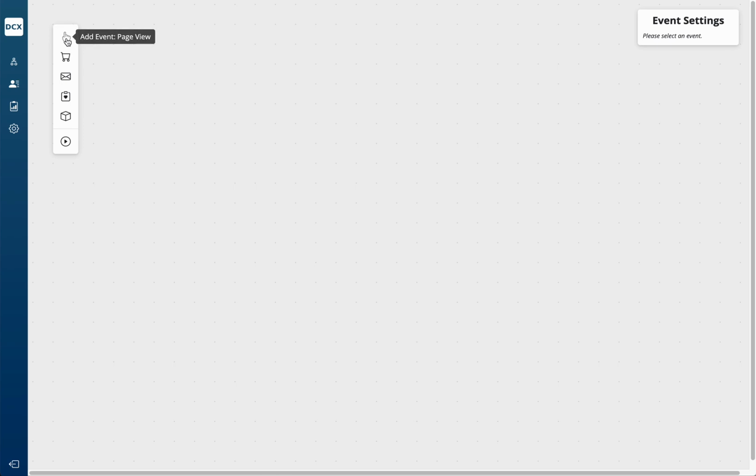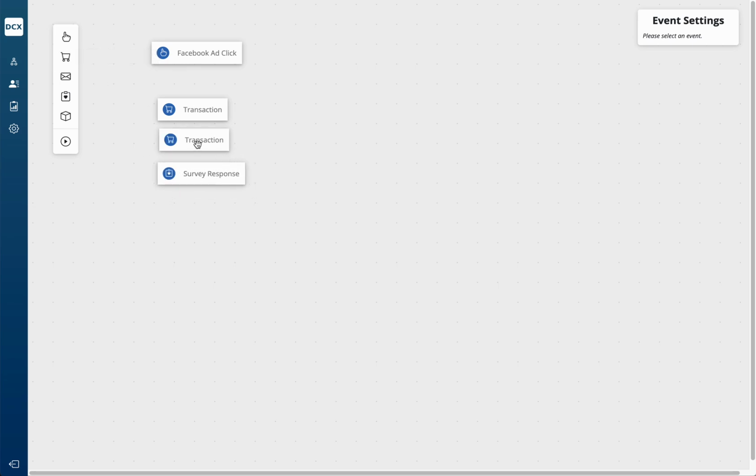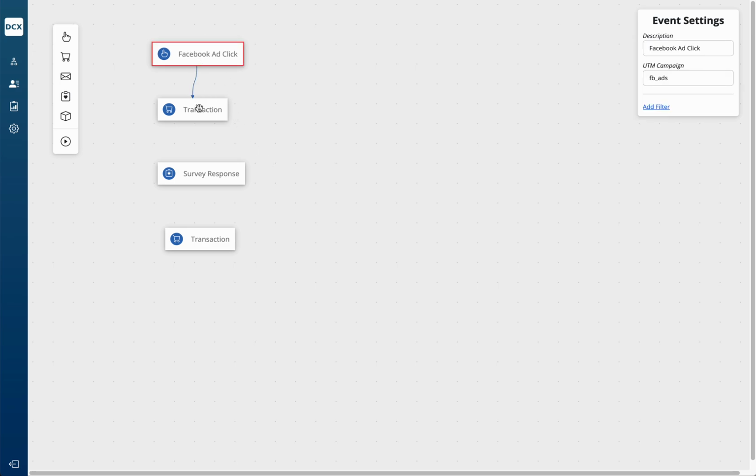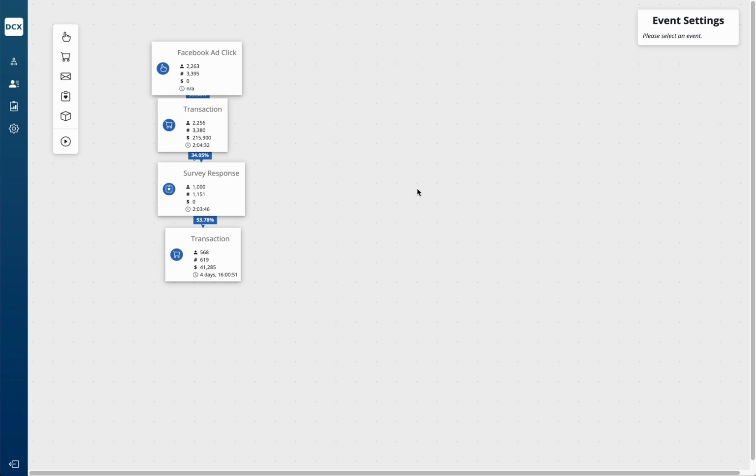Suppose that you're running an e-commerce store and you're buying Facebook ads. So first, you might want to be tracking the Facebook ad clicks, and you might be tracking those with an FB Ads UTM campaign. Next, you might want to know what the transactions are that are coming from those Facebook ads, and maybe you're running surveys after that as well. And following those surveys, you might be interested in seeing whether there are secondary transactions as well. I'm going to connect all of these steps like so. I'm going to click Run Analysis, and I'll wait about a second or so.